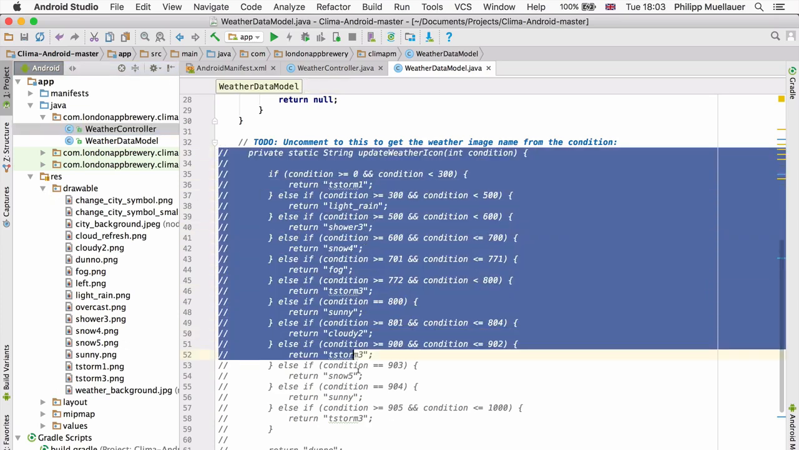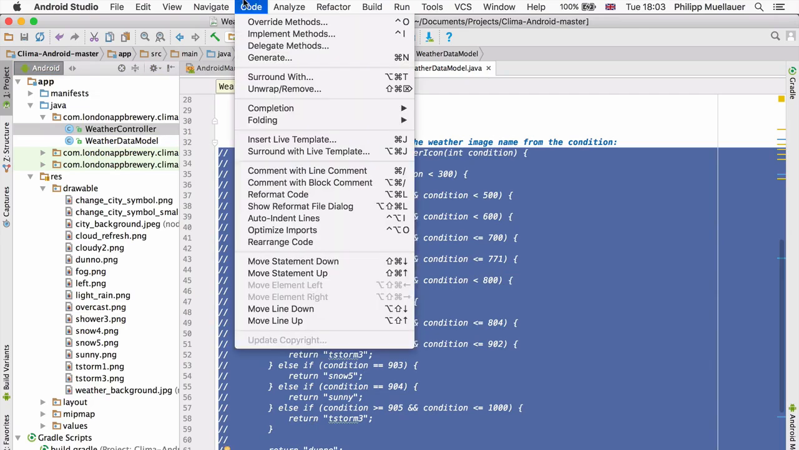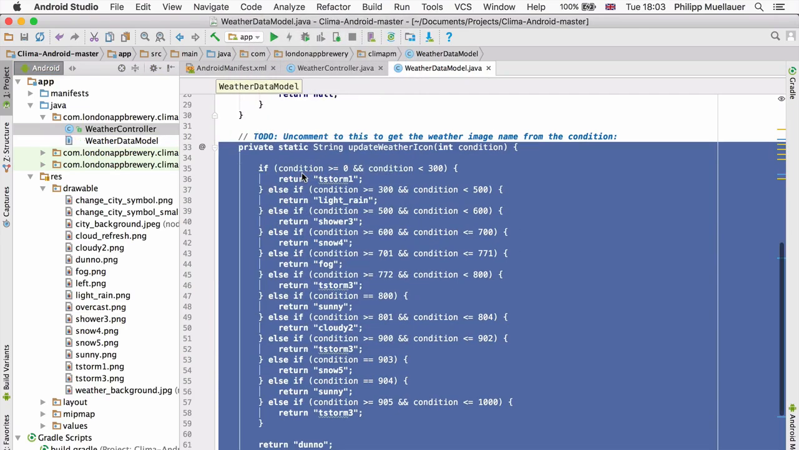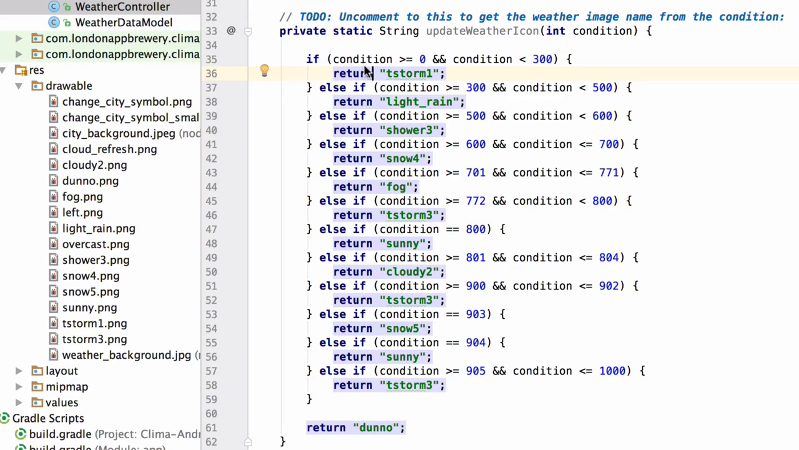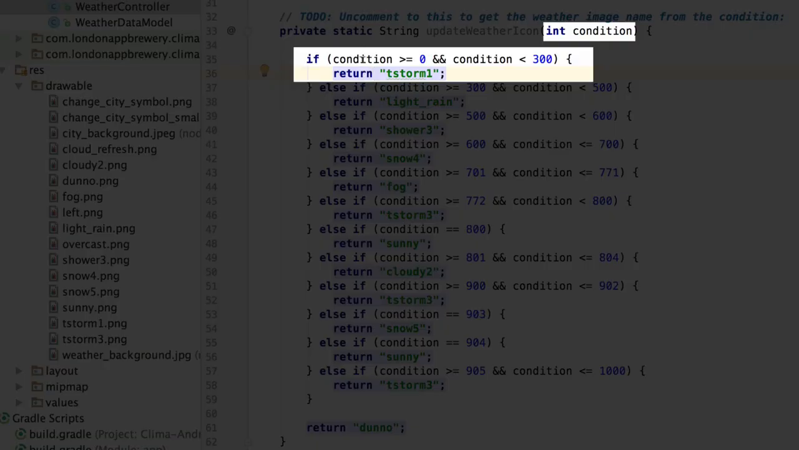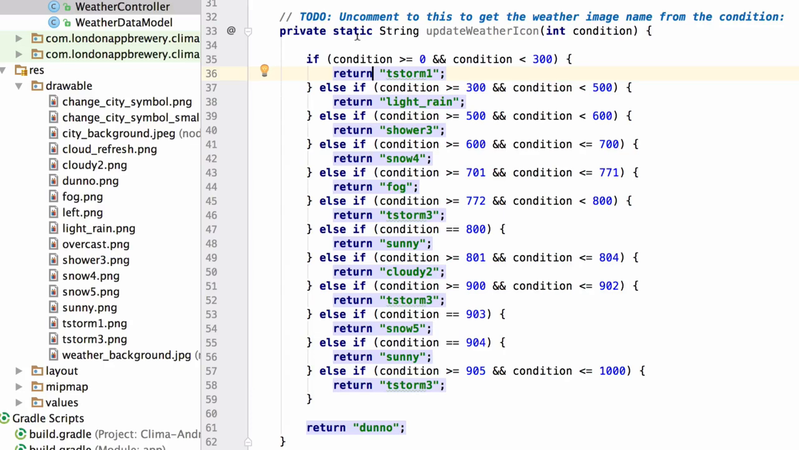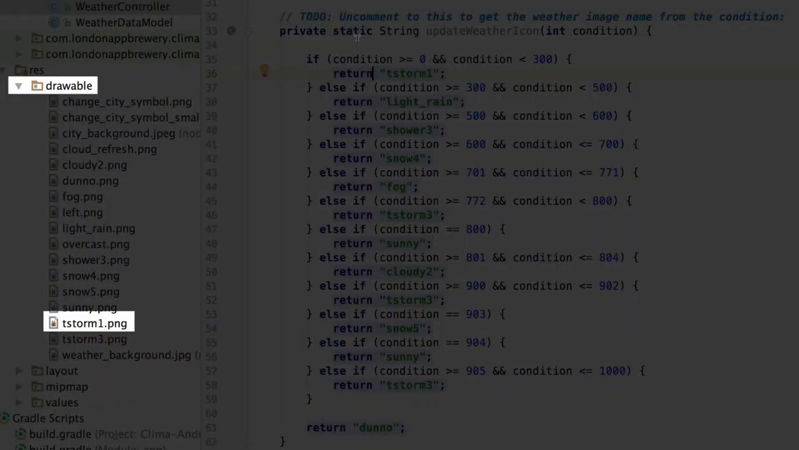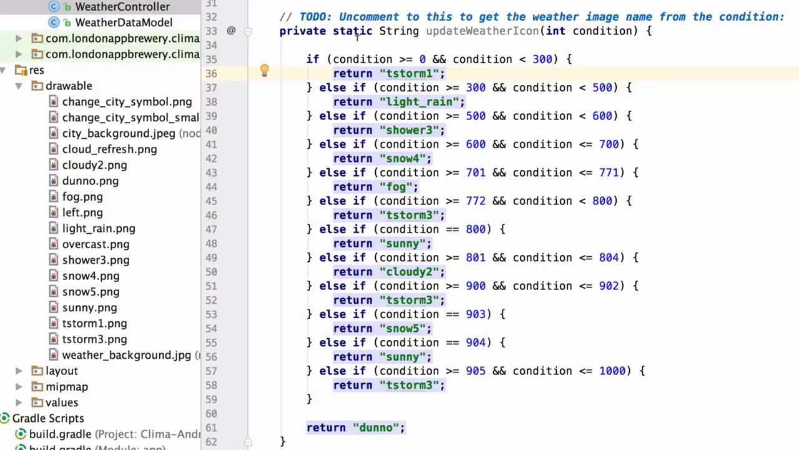Select all the lines of the updateWeatherIcon method and uncomment them under Code, Comment with Line Comment. Looking at the first if statement in this method, we're passing in a condition code and then checking to see if that condition code falls between 0 and 300. If it does, we have a thunderstorm, and our updateWeatherIcon returns the string tstorm1. We can then use this tstorm1 string to find the image with the corresponding file name in the drawable directory and display it to the user. If the condition is not between 0 and 300, the if statement goes on to check for other weather conditions.